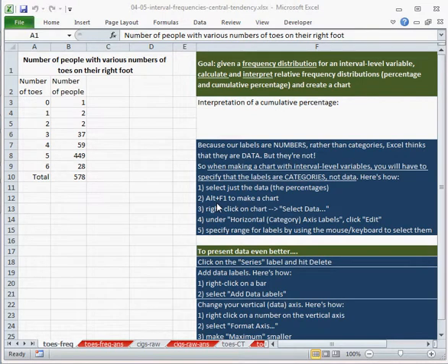So in this video, I'm going to show you how to create a frequency distribution for an interval level variable. This is very similar to what we've done before. The main difference is that now instead of categories, words, so something like marital status, or eye color, or race, we have numbers. This is going to change things a little bit, and we'll see how.